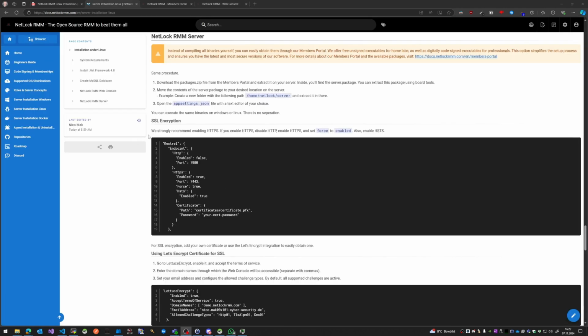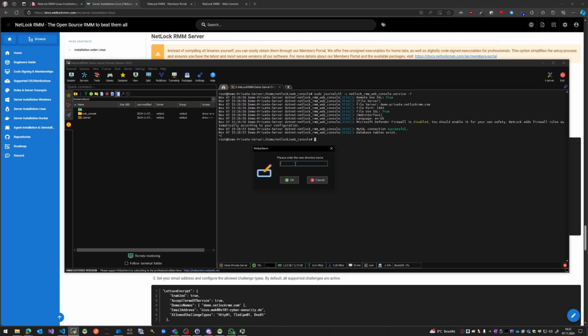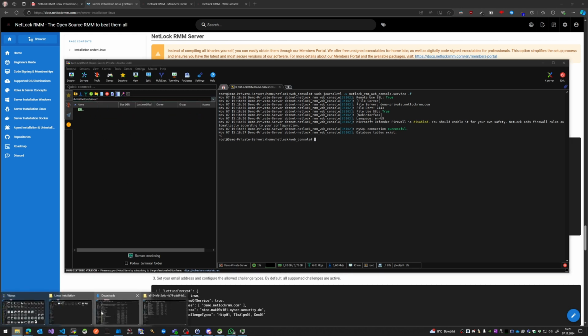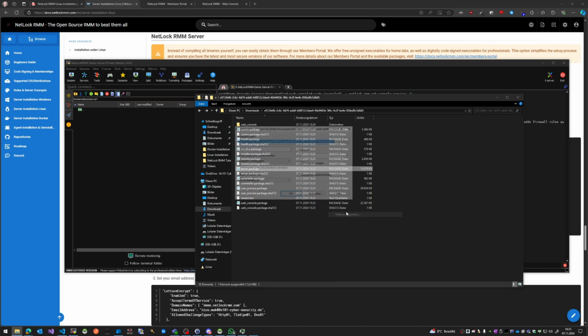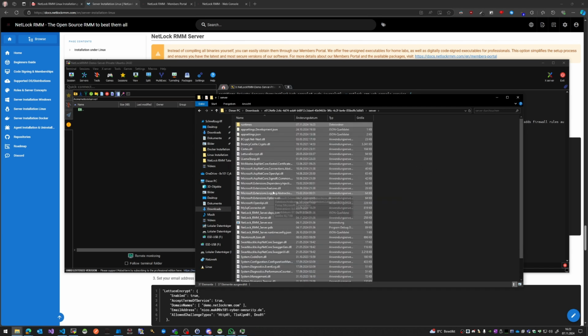To set up the NetLock RMM server backend, it's pretty much the same procedure as with the web console. Simply go into your SSH client, then create a new folder for it. It's called server in this case. Then you enter it, and you have the structure home, NetLock, server. Then you need to locate your download package again. Take a look for the server package, extract it. Go into the folder, select all files and upload them to your server.